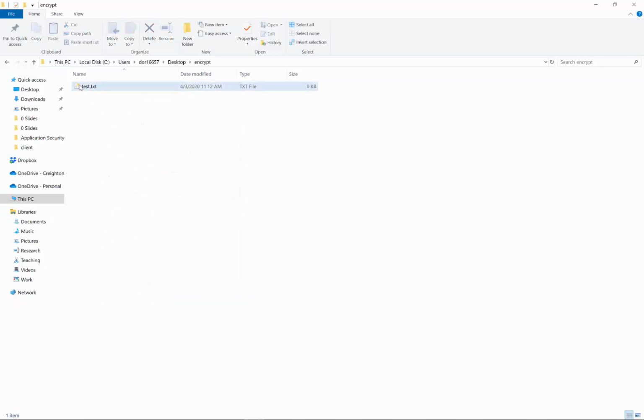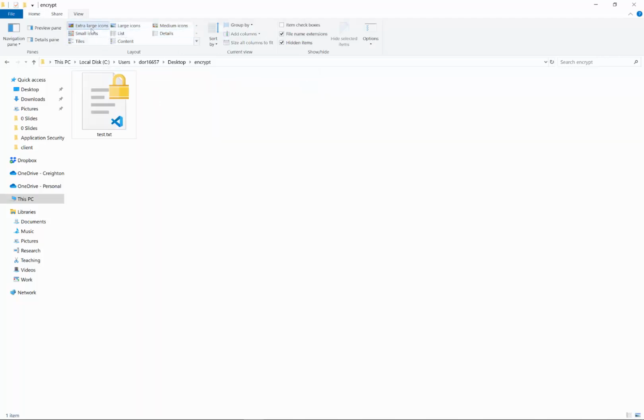And we can see that there is a little lock icon next to this. Let's show this with a larger icon. And so you can see there is a lock icon here. And in fact, when I encrypted it, I actually encrypted the folder itself as well.